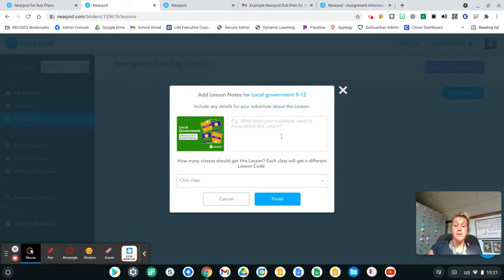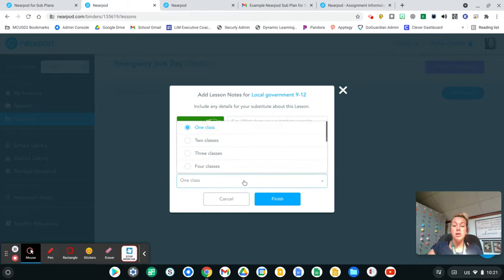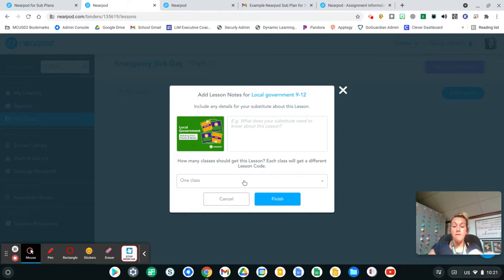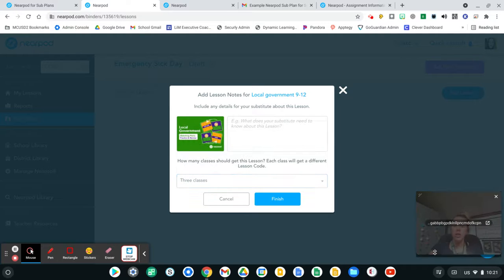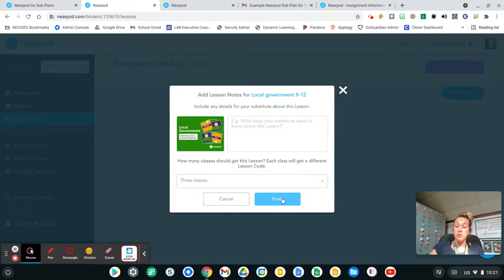This is where you can give some additional information, what they need to know about this lesson. So maybe prior knowledge from some of the lessons previously from the last couple of days, any of that background information they need to know. And then this is also where you're able to identify how many classes should be getting this, because each class is going to have their own unique code, so it doesn't just lump everybody together. So maybe I'm going to give this to 3 classes, so it will generate 3 different codes for those classes.